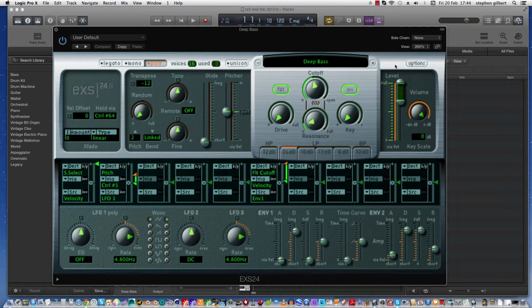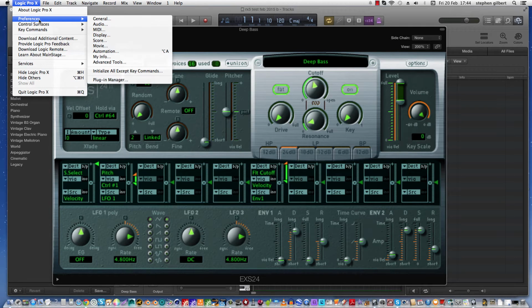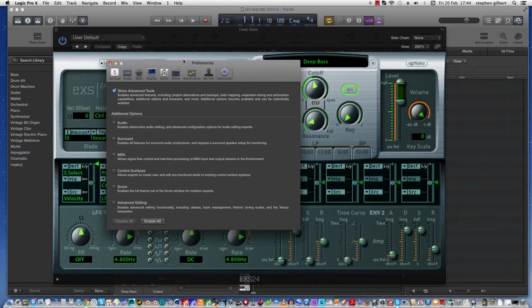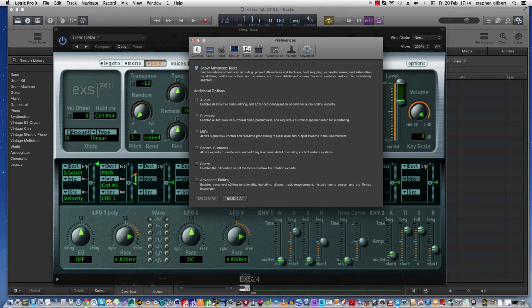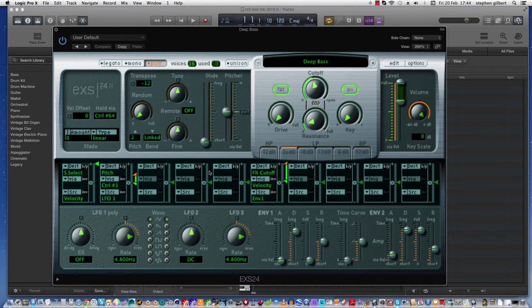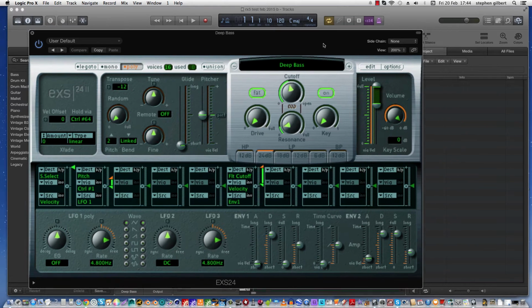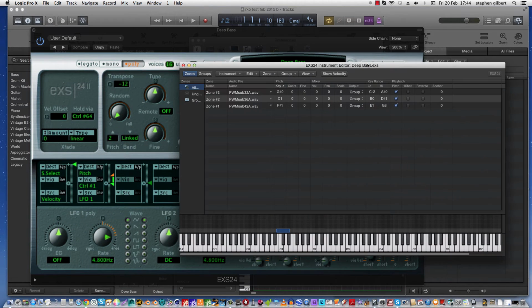Well, a quick search on the interweb went to here. So we go to preferences, we go to advanced tools, because apparently this is an advanced tool. We go to advanced editing. It's not advanced editing, it's just editing. Can I say, worldly edit something? So if we tick that on, we now get in Logic Pro an edit button, which means we can open up the edit thing and set up our things.